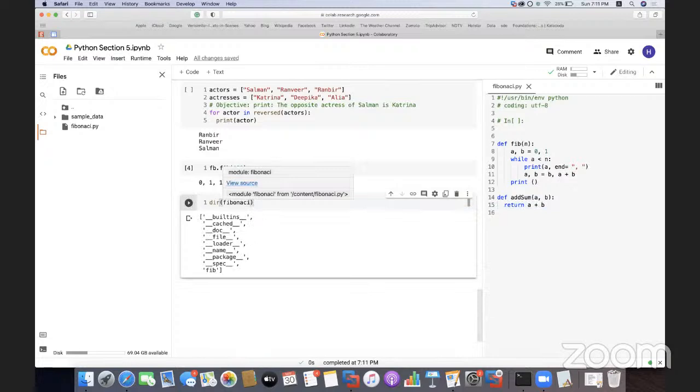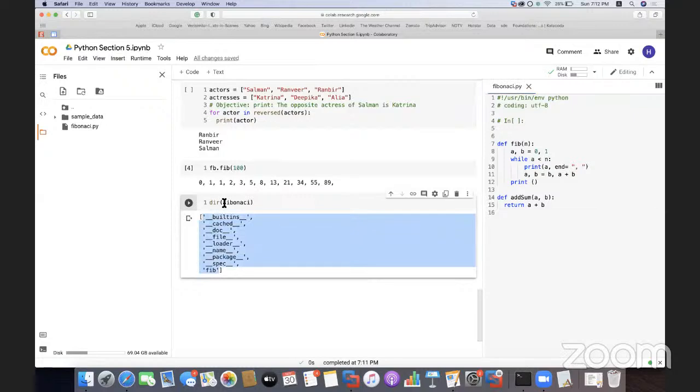Within this Fibonacci, we can see that it is only defining one method, fib. Somehow the change has not been saved into this file. That is why it is not being displayed. So again, we have to write it in some other code editor, then upload the file, and we'll be able to get the methods. So directory is one of the finest methods with which we can quickly get all the methods and functions available in a module.